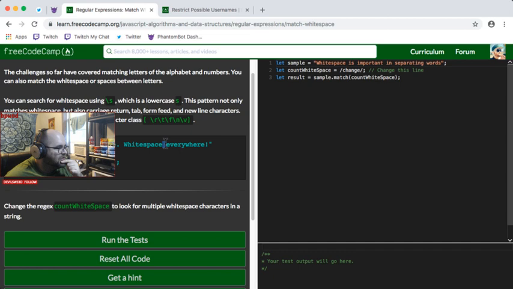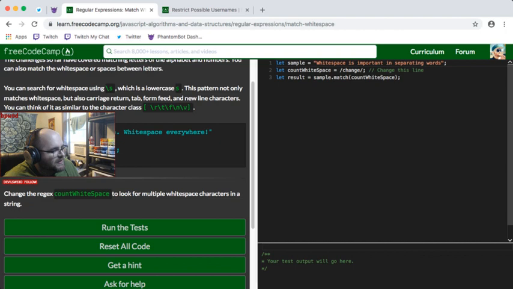Change the regex. Count white space to look for multiple white space characters in a string. So just like it showed us, we're going to do just like this. And we should get 1, 2, 3, 4, 5.